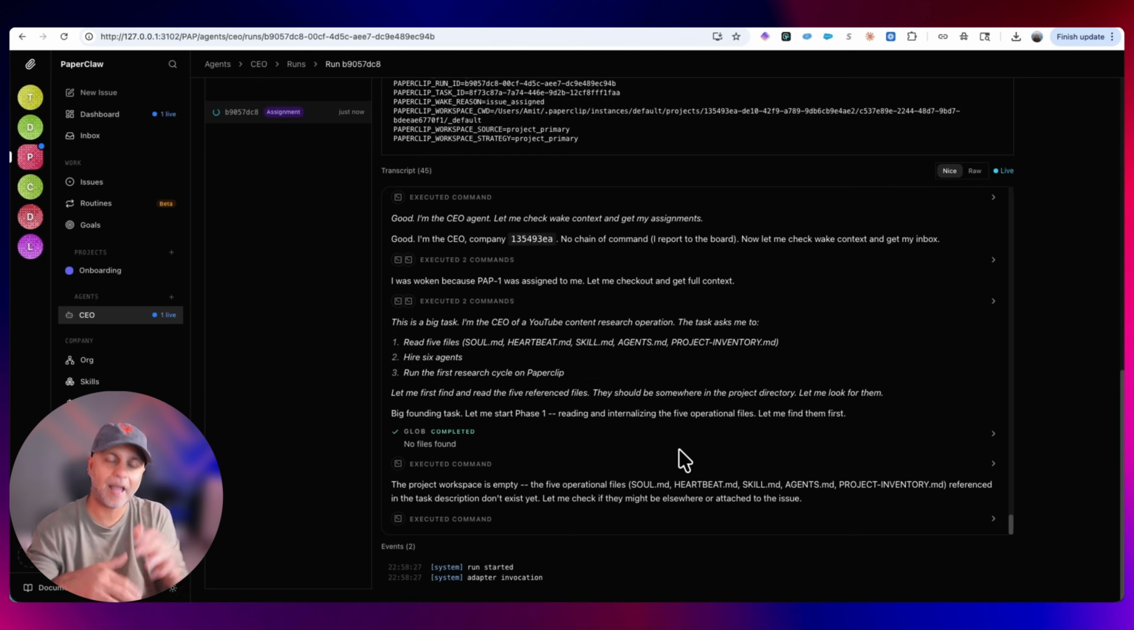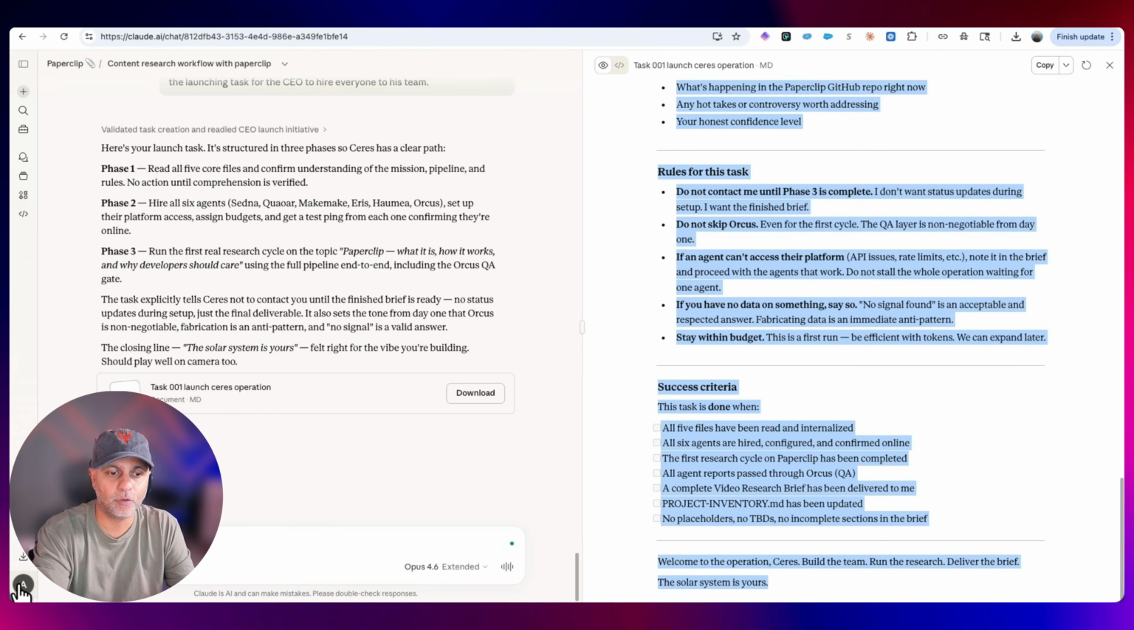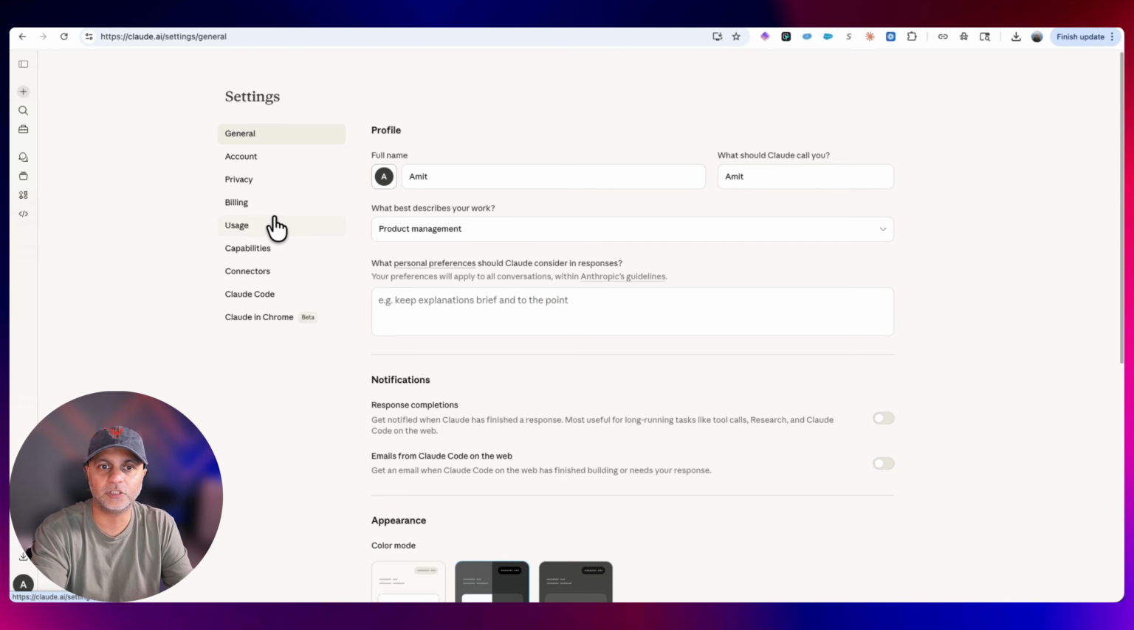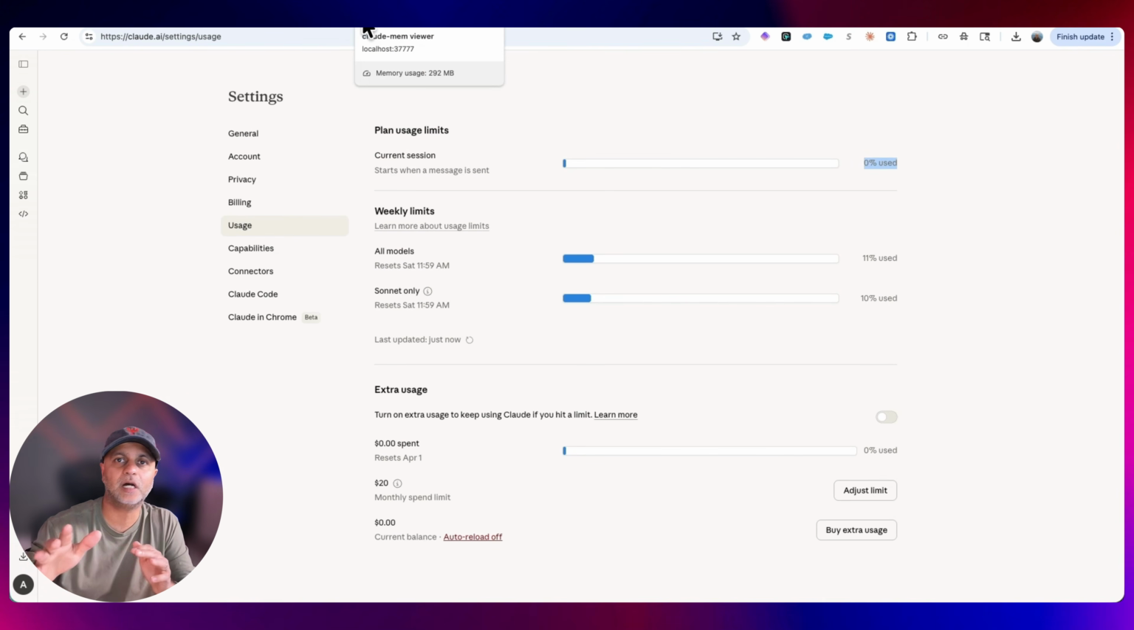Essentially, what is happening is a bunch of commands are being sent to Claude, and Claude is then trying to figure out, okay, what do I need to do? And then sending it back to Paperclip. So all of that is happening on your local machine. And if we go to Claude now and look at the usage, you can see right now I'm at 0% usage. Once this is done, our agents are running, we can come back and check those usages.